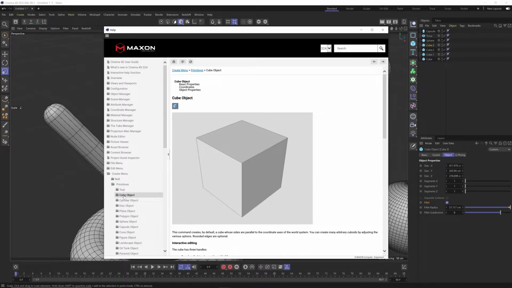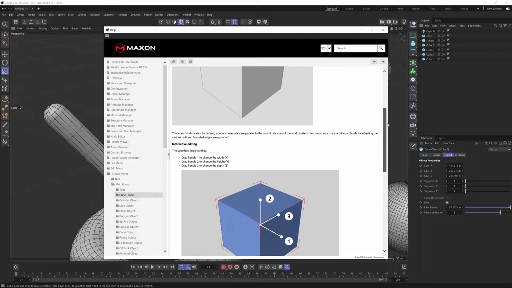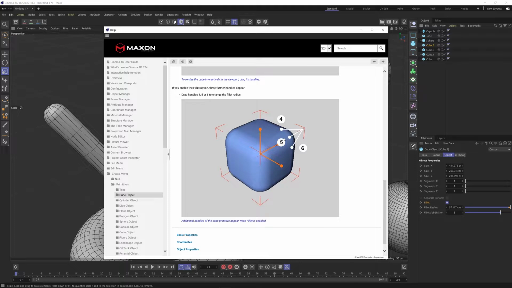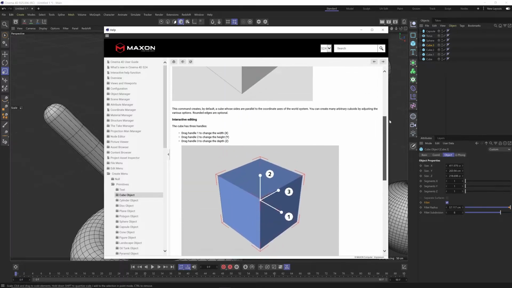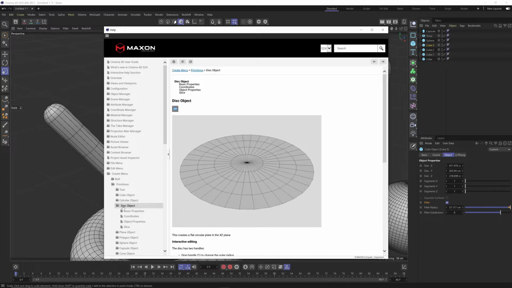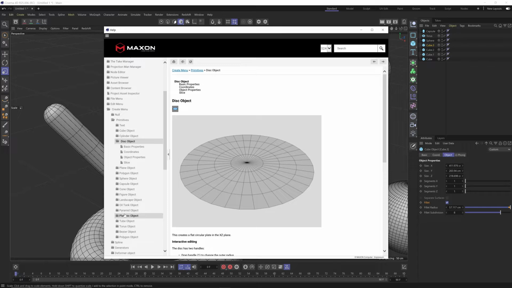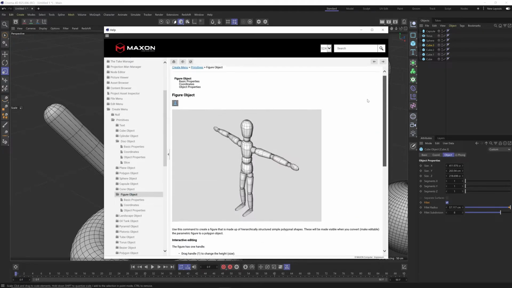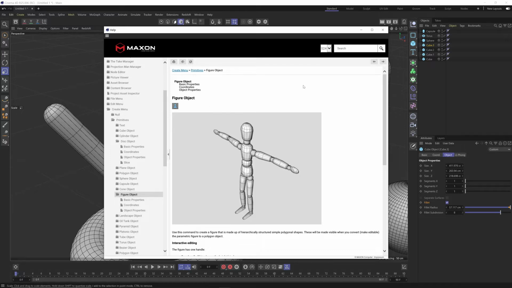And if you're like me, I like books with pictures, so this is very much going to please my visual mind. You can click on the cube object here and see all of the different settings that the cube has. You can see that this is covering the fillet options, dragging the handles, what do those handles do, all kinds of really interesting things. You can see the disc object and what that is, the figure object, what the heck that is, and all the settings there. So this is such an amazing resource that will be invaluable as you start to learn Cinema 4D and get a handle on what all of these objects and features are.